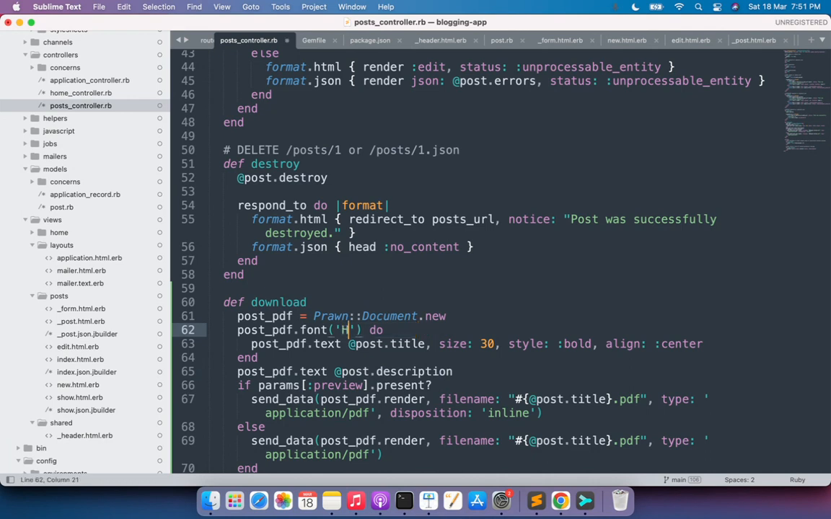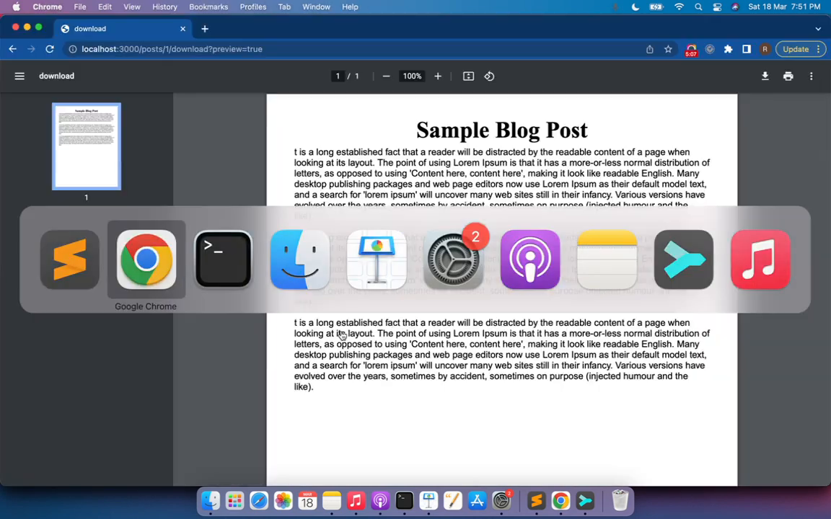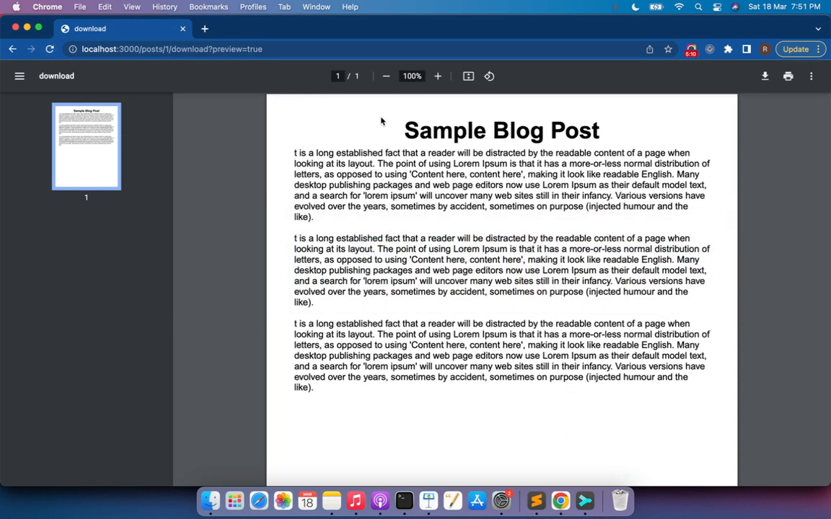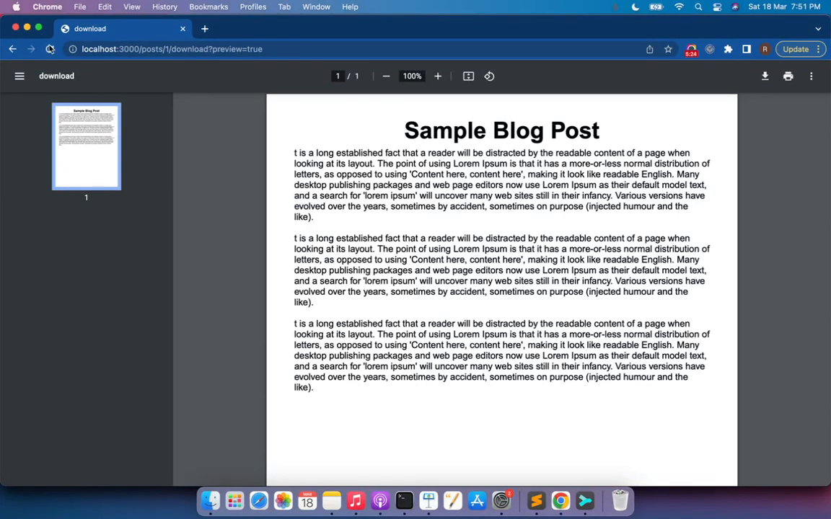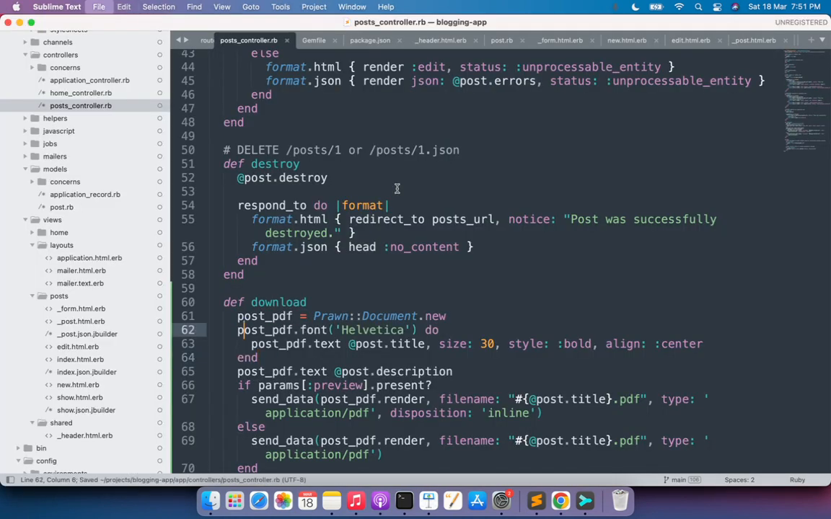So I can provide this as my font family. Save this, and now if you refresh the PDF, you can see this is in the Helvetica font. But since Helvetica is the default, we can either keep it as it is or remove it as well. For example, if I comment this out, the post title will still be displayed with the same font family in the PDF. So it's your choice if you want to keep it or remove it, but better to keep it if you are using a font family other than Helvetica.